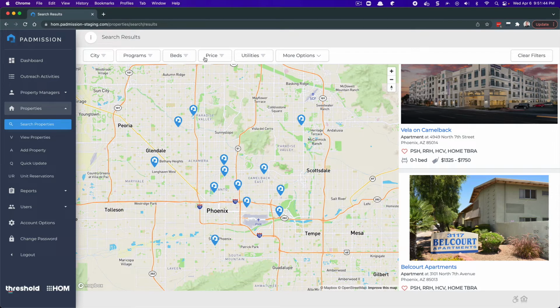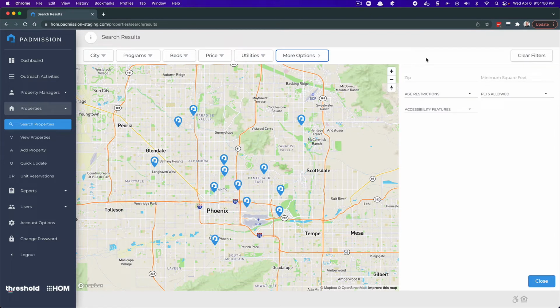We've got our main filters up here. These are the ones most people use and the ones that are most important. We've also got additional filters here, the ones that you've always had. Square footage, maybe someone has a pet and we have to make sure that they can get housed in a place where pets are allowed. Maybe someone has a disability and they need some accessibility features.